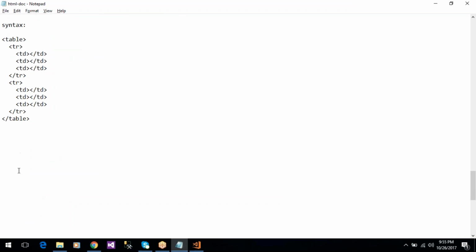Okay, next, list tags. We have two types of list elements: ordered list and unordered list. These are the two list elements in HTML.